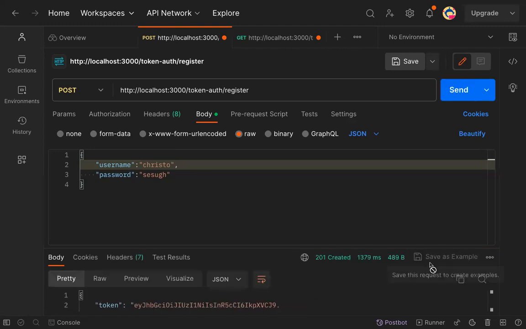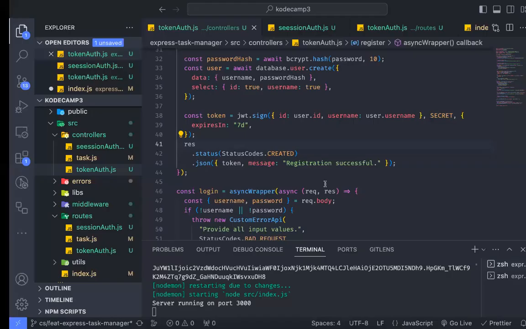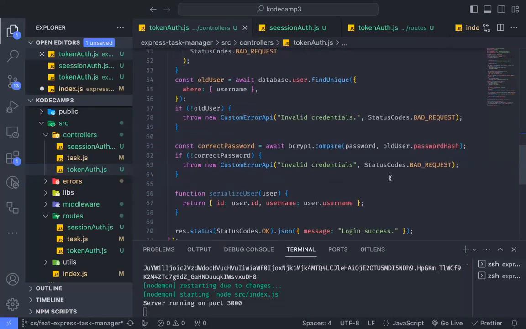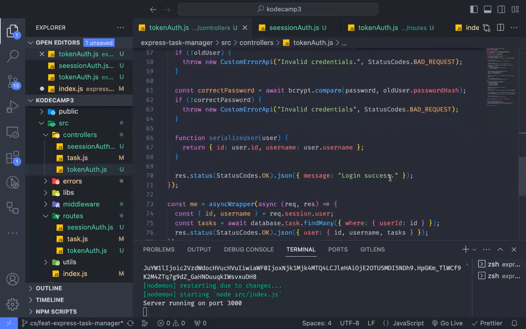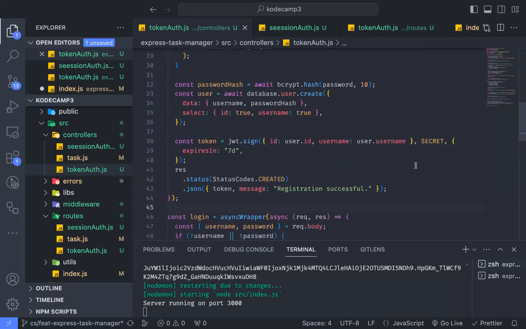Wow, and now we are having our token. We have our token here, and the message: registration successful. Okay, so we've succeeded in implementing registration with tokens. We've registered this user, and then we've sent the token to the front end. We've sent the token to the client.